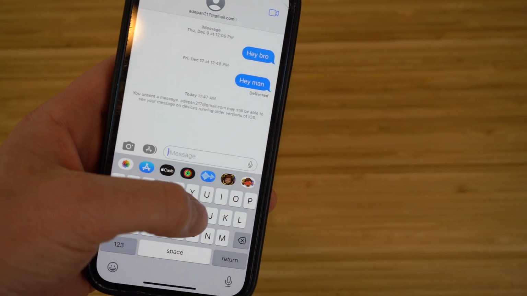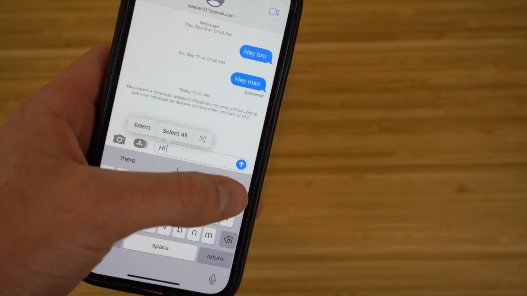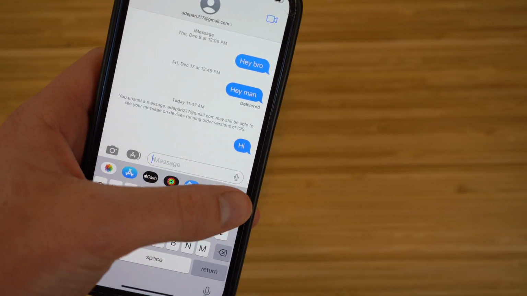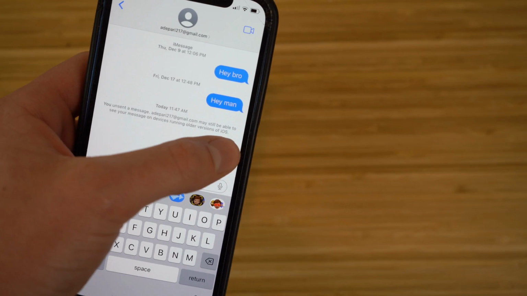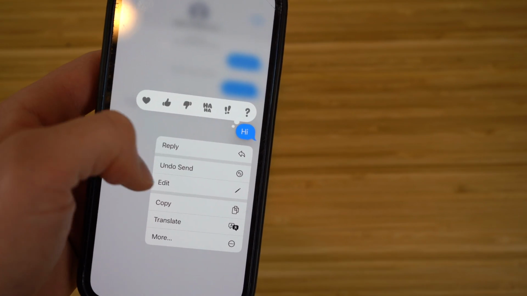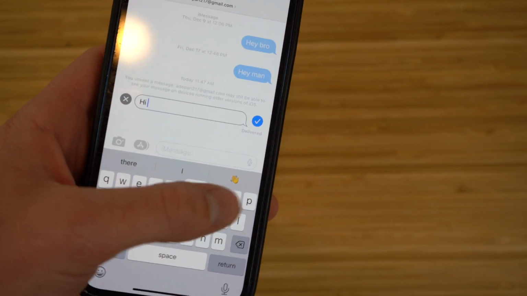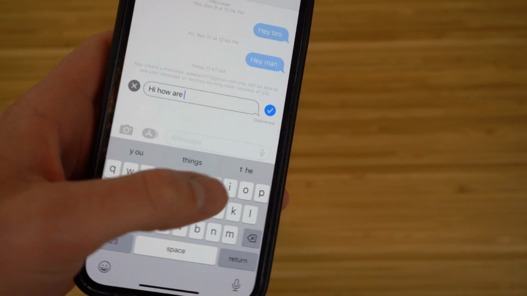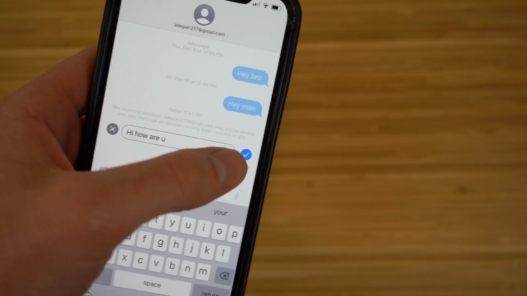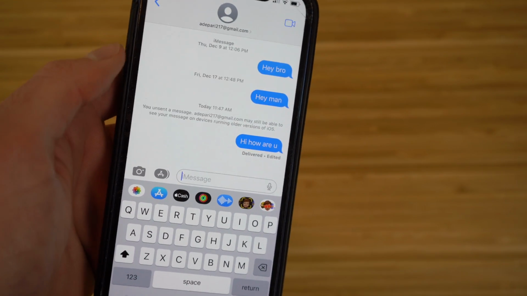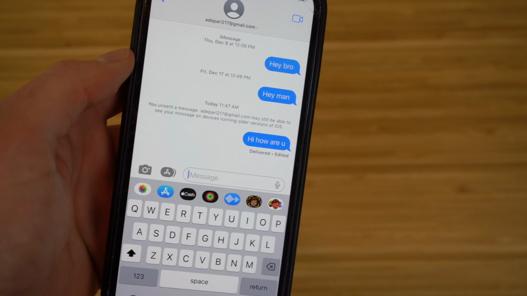So say I type hi again right here, send that like this. Now I'm going to hold down that hi again right here, and then we're going to have the option to edit that message. So we're going to click hi and edit that message. I'm going to say, hi, how are you? So instead of saying hi, I'm going to type this instead because I just edited that message. This is a brand new feature for iOS 16 that I think is super cool.